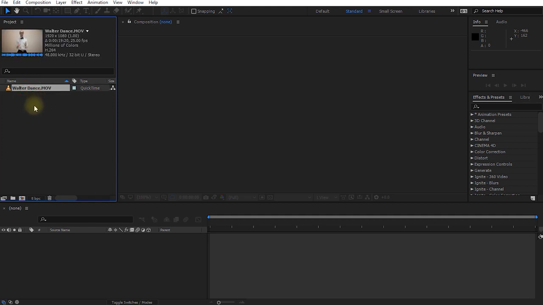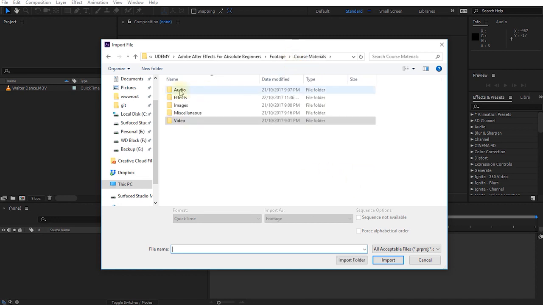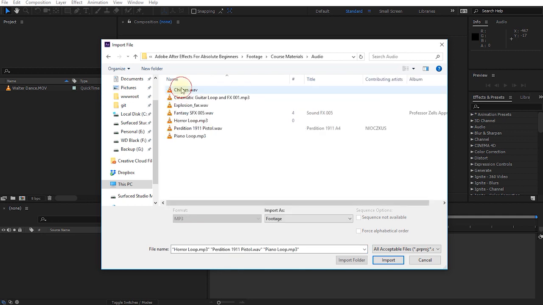Another way to import files into your project is simply to double click into some empty space in your project panel. So let's just double click right down here. Again, this is going to pop open the Import File dialog. And this time I'm going to navigate out of my video folder, and maybe I'll bring in some audio files. In here, I've got a variety of different sound files, so some WAV files and some music MP3 files. Let's just select the chimes.wav. Hold down Control on your keyboard to select multiples, and maybe we'll also select this horror loop.mp3.